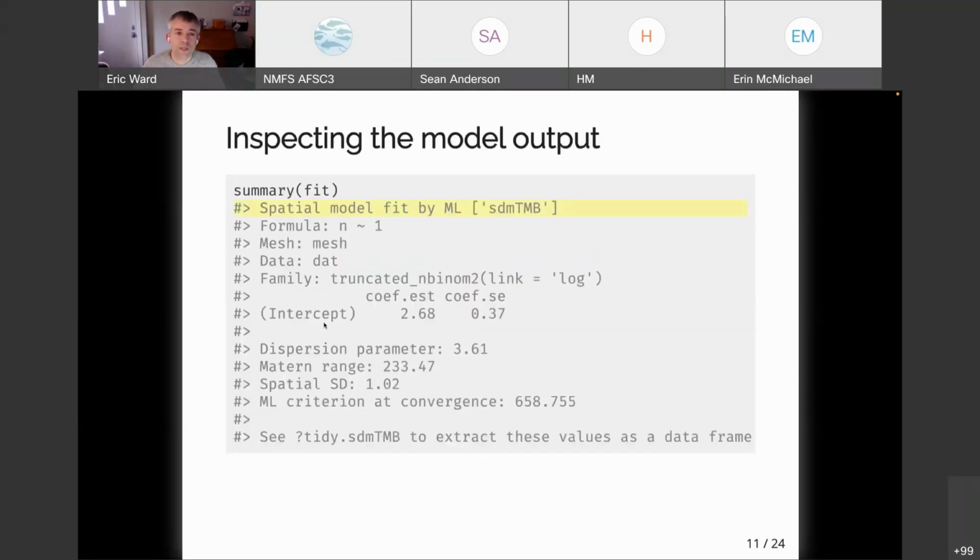Once we fit our model, we can inspect it by using the summary function. Just like glm, sdmTMB has a summary function. It will tell us that this model is fit by sdmTMB. It will give us the formula, the mesh, and the name of the data that was used, as well as the family that was used as the response. Just like glm or GAMs, it will also output all of the fixed effects coefficients. In this case, we just have a single intercept that we're estimating. It'll report the maximum likelihood estimate of that parameter in addition to the standard error.